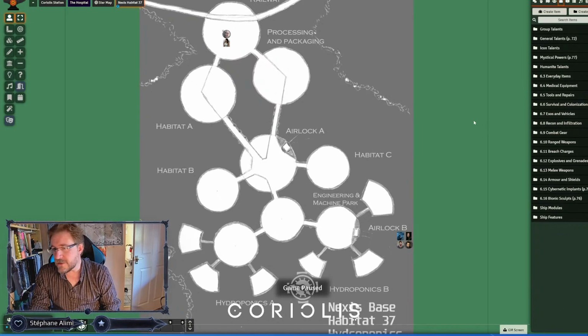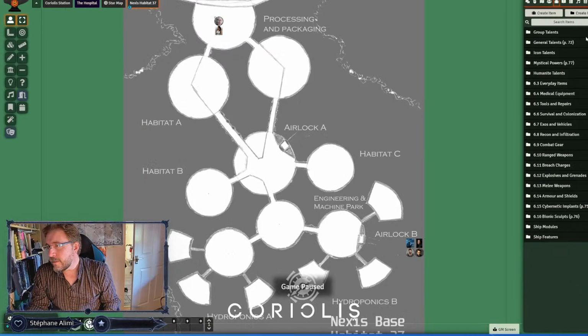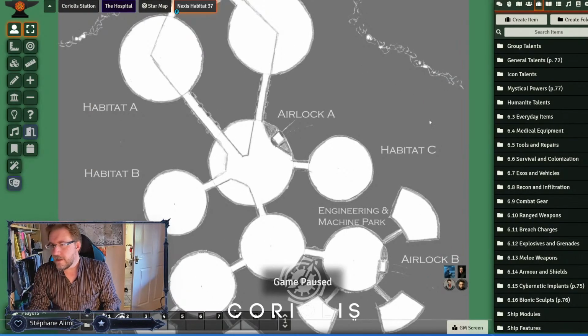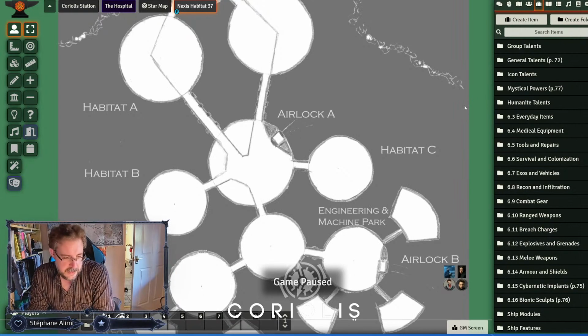And I should be able now, because I'm in my browser rather than in Foundry, that should be a bit easier for you to see on the side here. Is it falling off? Might be falling off a little bit. No, it should be okay.